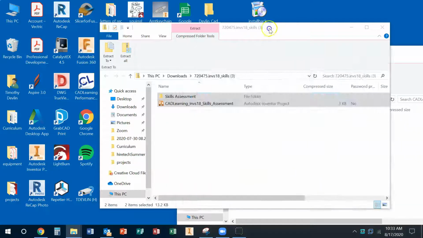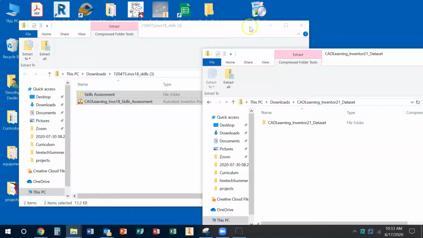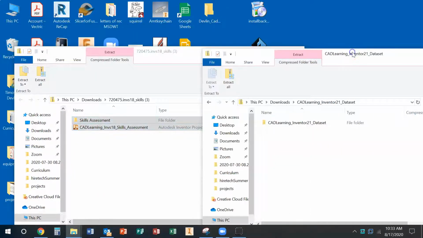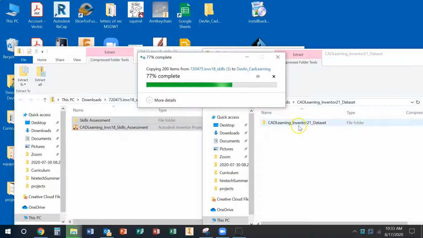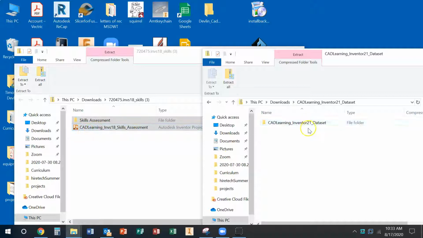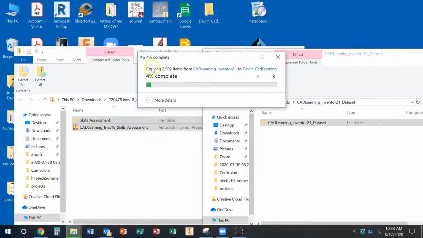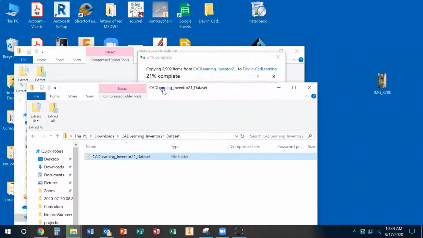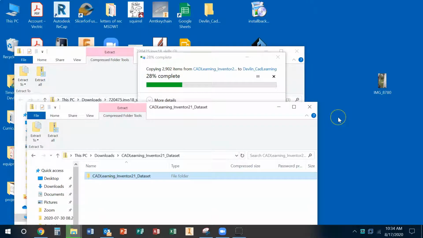These are zip files, so what we're doing is extracting them. Once they're open, they're still zipped. These files are protected, so you can't open them from here. What you're going to do is drag this into that folder that you created. This is the skills assessment, we'll need this one, and this is the Inventor dataset. So we'll put that in there. You can see there's a lot of items in here, so you've got to clean up some space on your hard drive before you do this. Or if this doesn't work, talk to me and we'll check out a desktop.